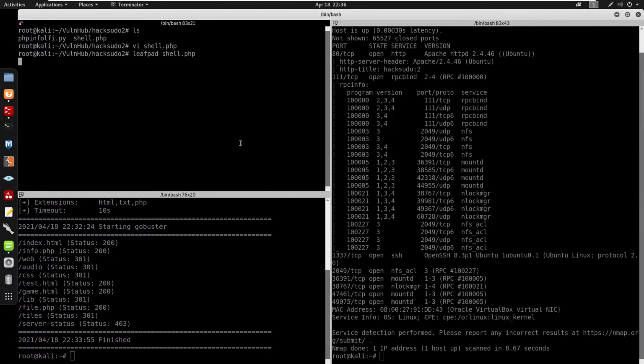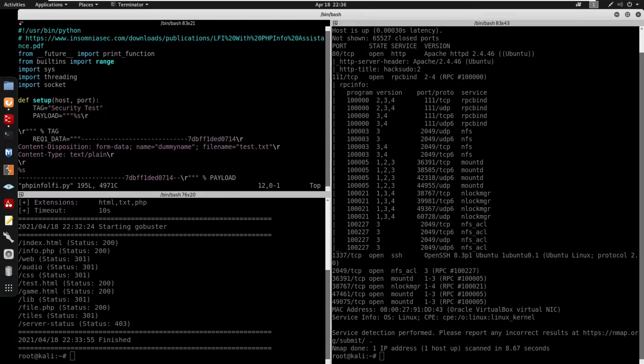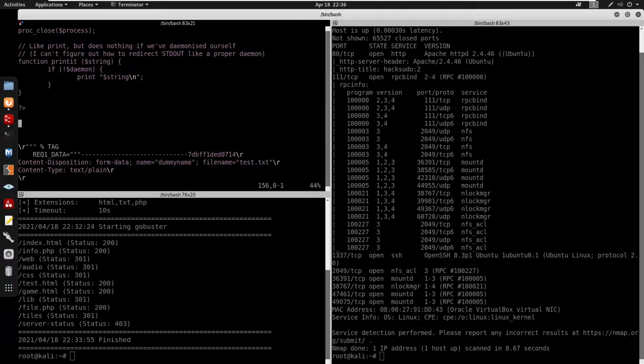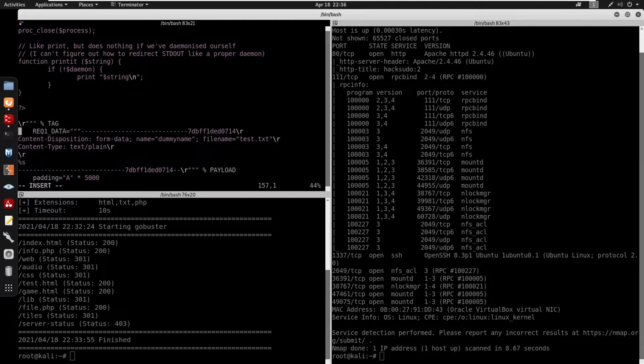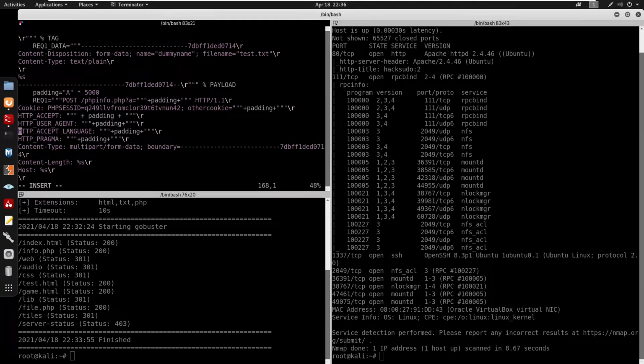Let's copy this. We'll vi into phpinfo lfi. So now let's paste our payload in there. We can just delete that. So now we're going to actually change some things here.